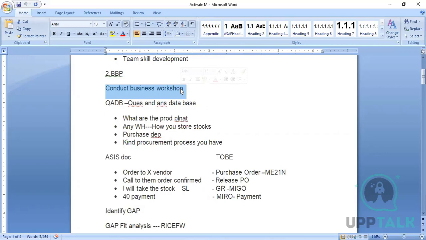Business will tell us they have so-and-so processes, and all those things. Whatever they tell us, we will make into point-by-point notes. Apart from that, if you want to ask any questions, we will ask in the QADB. So this is one of the sheets you are going to use to understand their business processes.